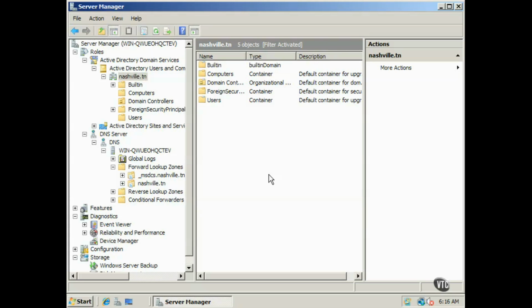Okay, so in these two videos, this one and the previous one, I've shown you how to take a standard Windows Server installation that comes in just as a bare bones box, add the Active Directory Domain Services role, and then promote that to be a fully functional domain controller.